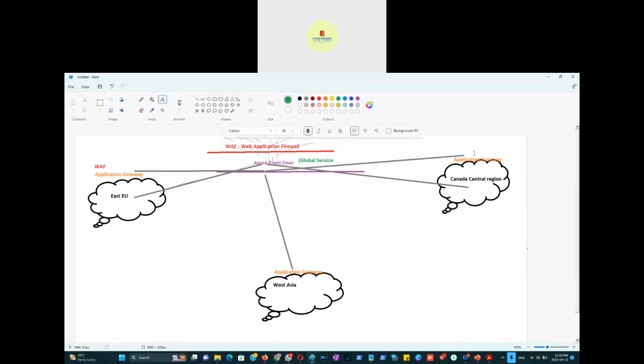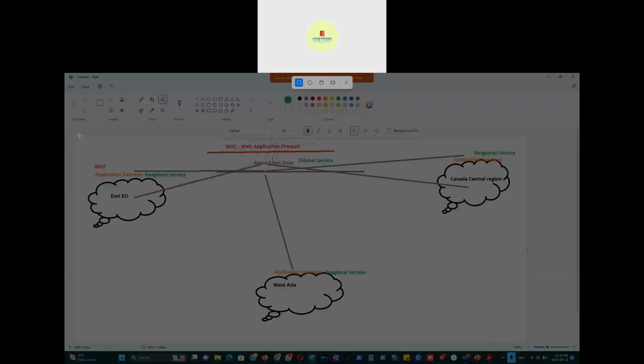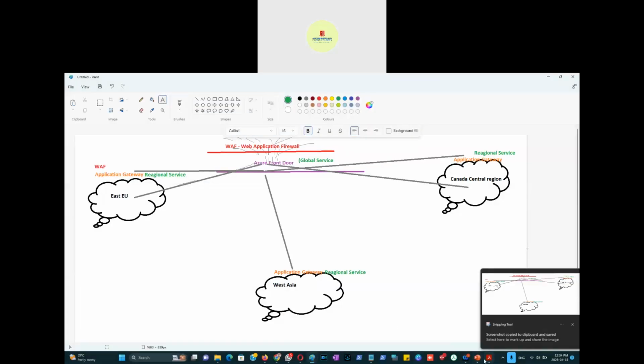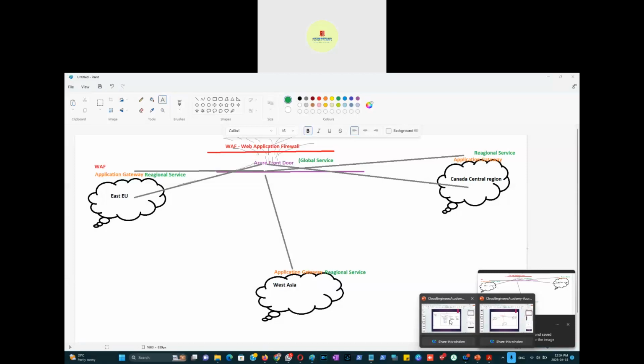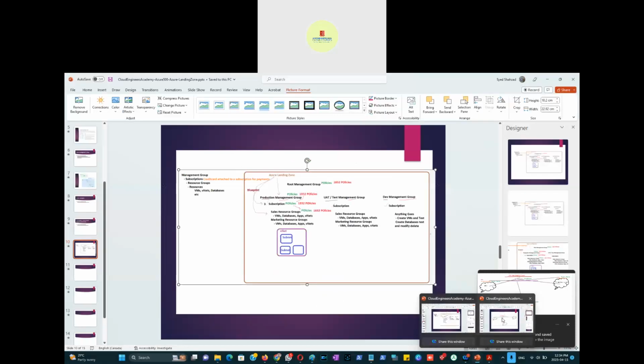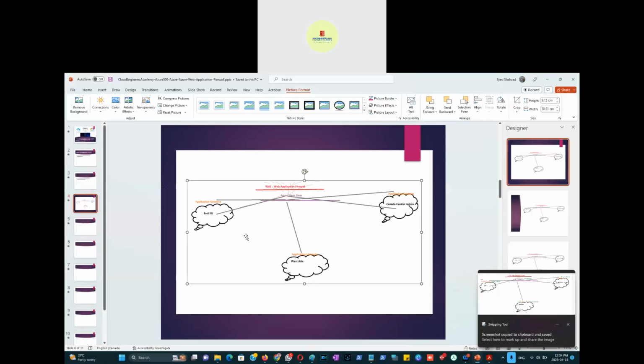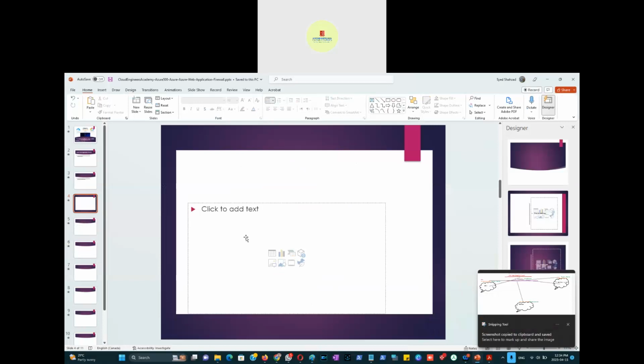So that is also needed to be mentioned here. Global service, and this is regional service. Application Gateway is a regional service. Okay, so I'll just add that diagram there instead of this.